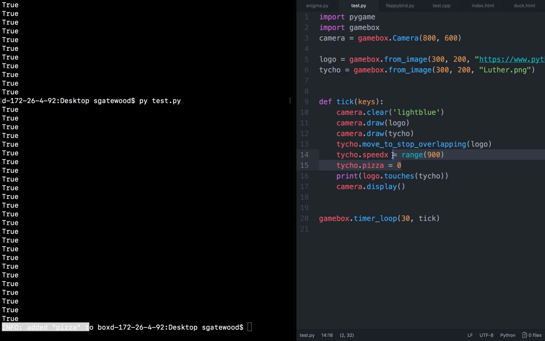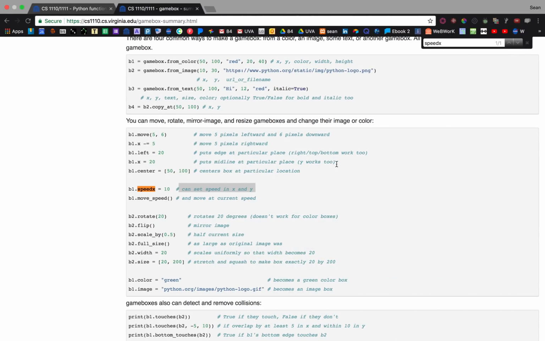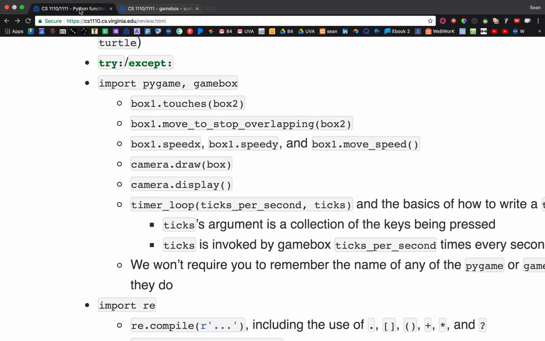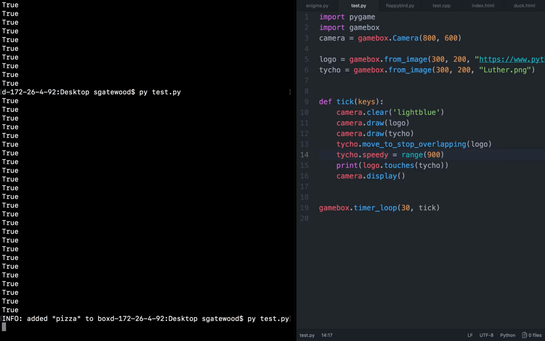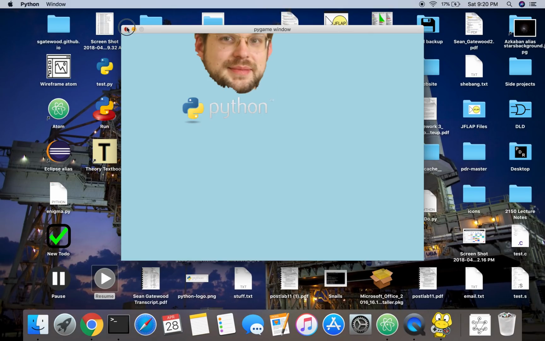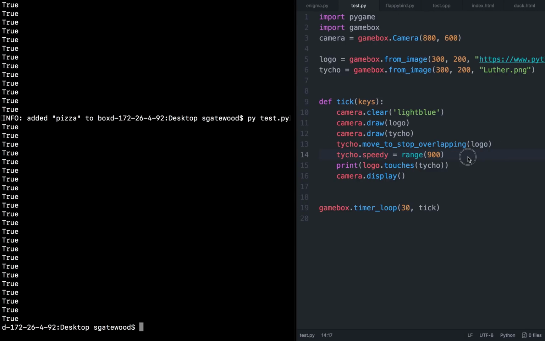You could have your own variable be something, but it's nice to have your variables linked to the things they're acting on, which you can do with objects, which is what game boxes like Tycho are. Let's see, so we got speed X and speed Y, same thing. I can set speed Y equal to a range, fine. I don't know why you would ever do that, but it is just a variable. And basically, that's the point of this.